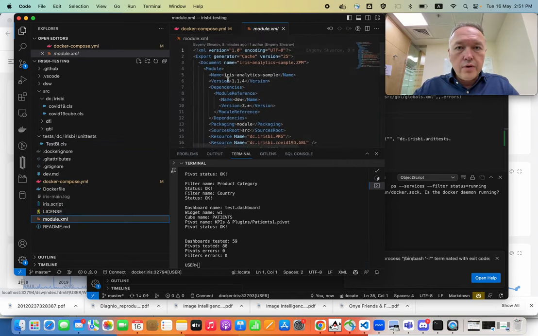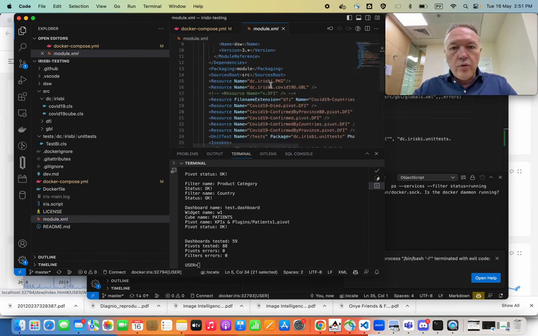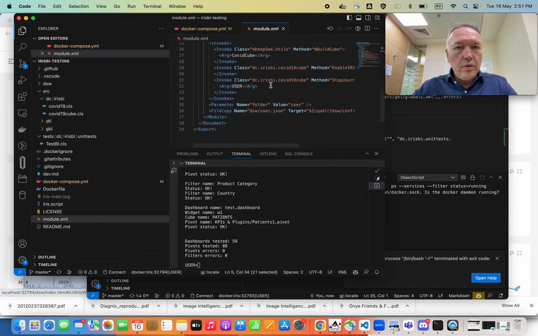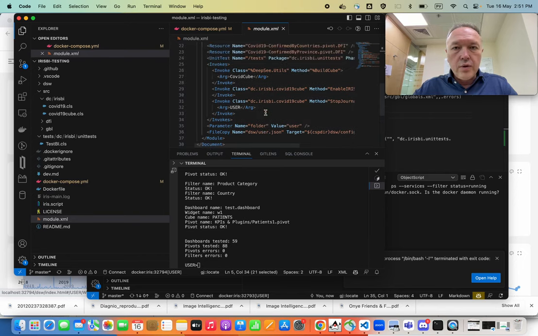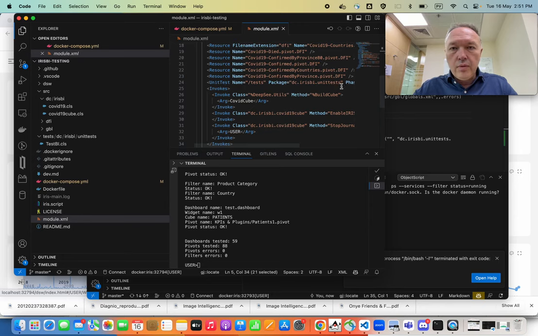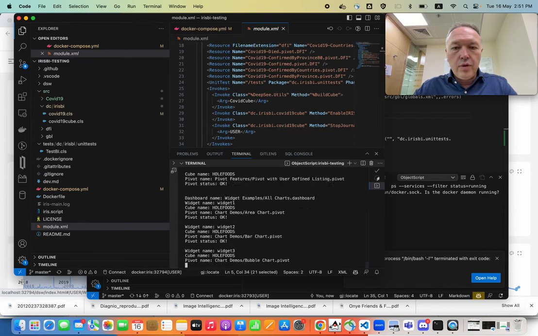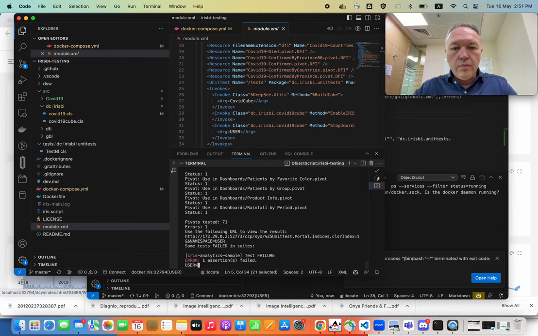And just to understand how it works, we can run tests here. Currently we have the IRIS Analytics sample here as a module, and you can also see that we have unit tests here. That means that we can go and run zpm test, name of the package, and go tests. There is some failure, because they tested everything that we installed.